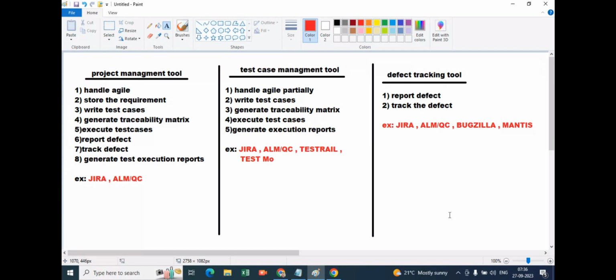So how many types of tools do we have in the market? We have three types of tools. What is the first one? Type. No problem, you'll get typing speed. What's the first one? The first one is project management tool. Everyone should reply.